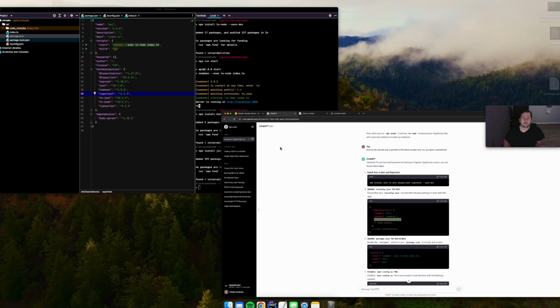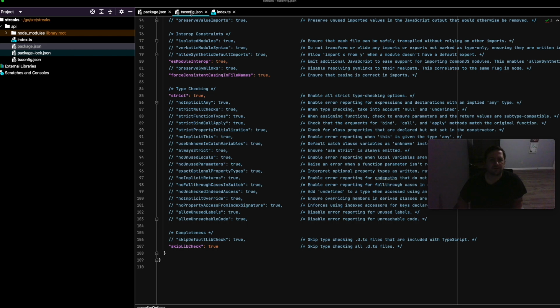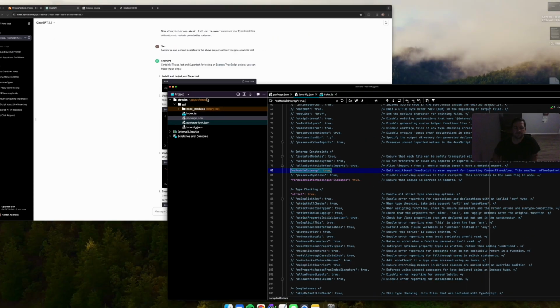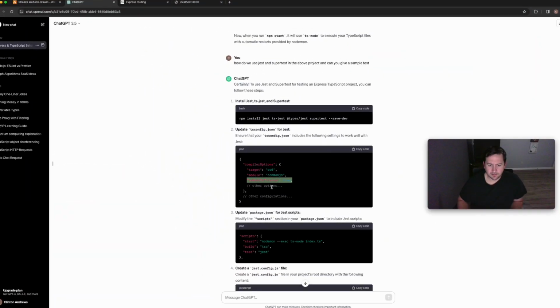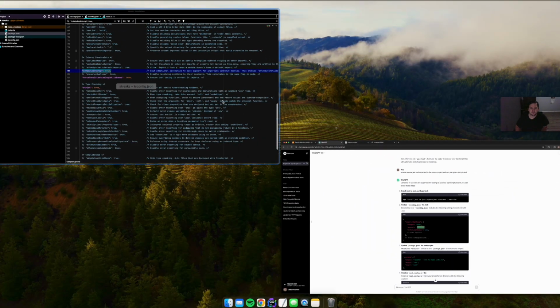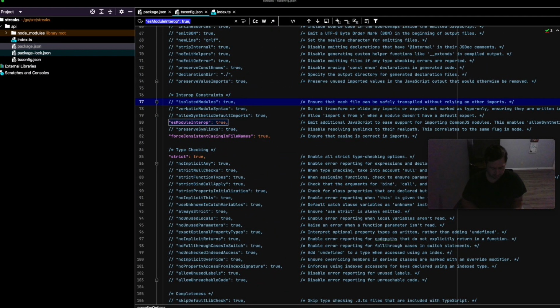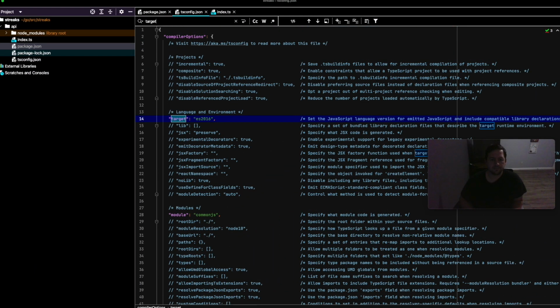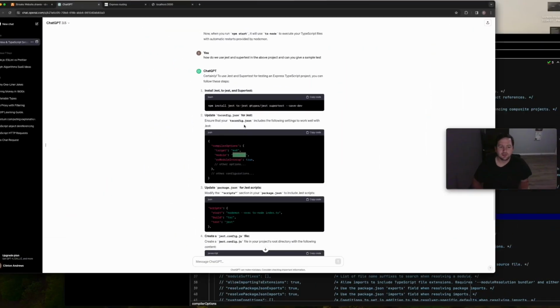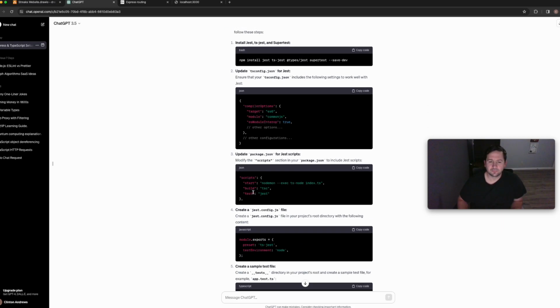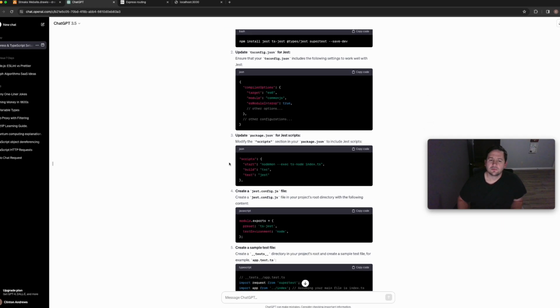Let's see what these files say. This is already true. And we've got CommonJS and ES6. So what's our target? ES2016. So let's just do ES6 and CommonJS. So I think we're set up there. We've got just scripts. Okay.